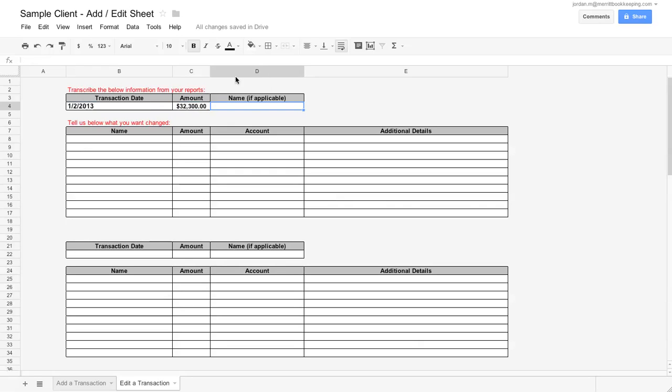In this case, there was no name, so I can leave that blank. The only thing I want to change here is the account. I want to put personal. If you want to, you can put additional details, personal contribution. Up to you, you don't have to.